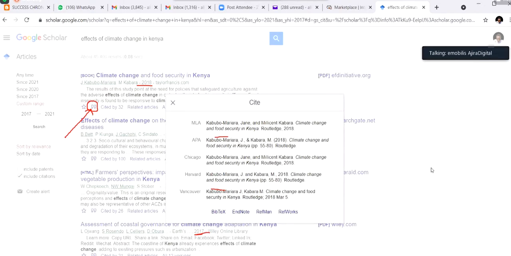When it comes to APA, inaanza na majina ya authors, year of publication, and then title of the book, and then page number yenye extract your reference kutoka. And here unaona kwamba ni 55 mpaka 80. I hope you're getting that difference.